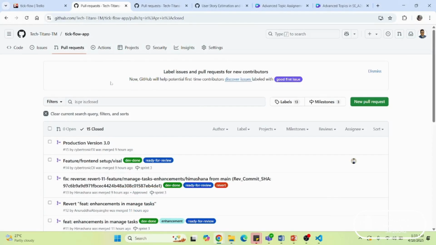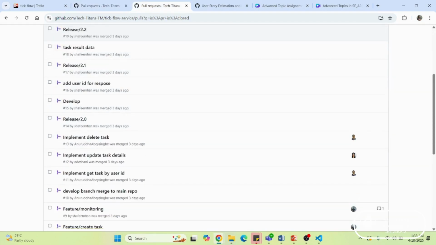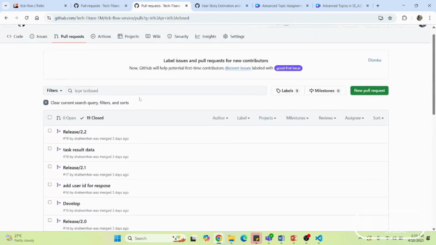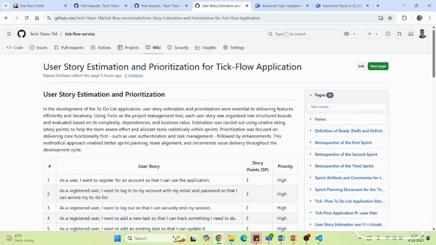As a project owner, I reviewed merge requests before they merged into the branches. I did it for the front end and also the back end. Not only that, I wrote user stories, estimations, and a prioritization report.